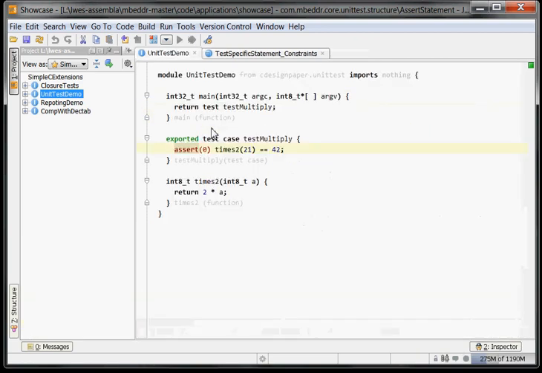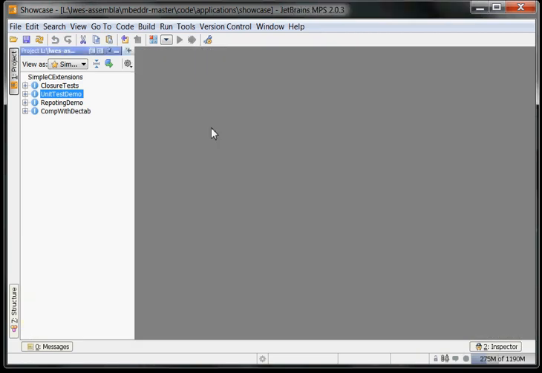So this is a very brief demo of MPS and the mbeddr project, and we're going to use this in a demo to showcase how to build language extensions.